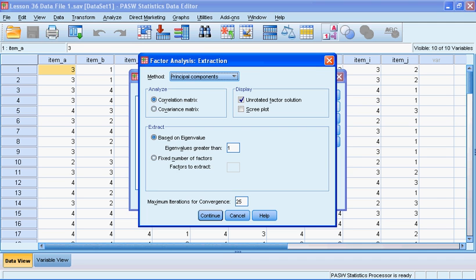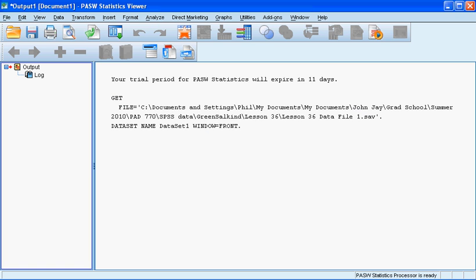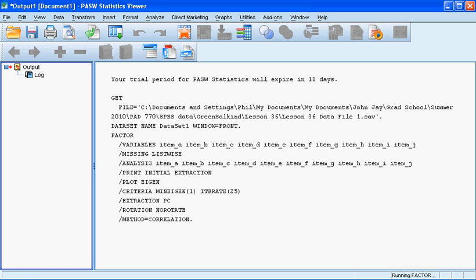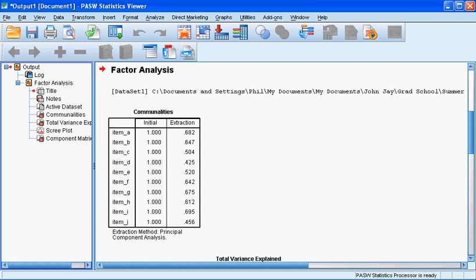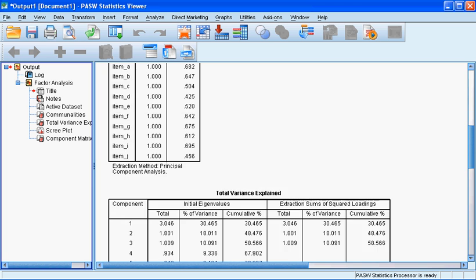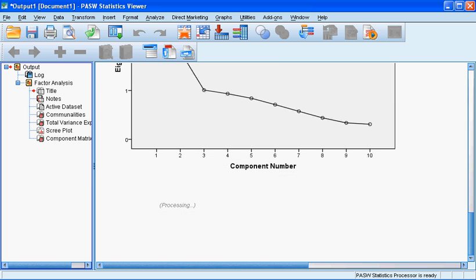We're going to move over to the extraction button. I'm going to click Scree, and we're going to click Continue, and OK. And during this process, we see the extraction of the data that we are going to use. It takes a minute because my computer is not exactly the fastest machine on earth. But here we have it.